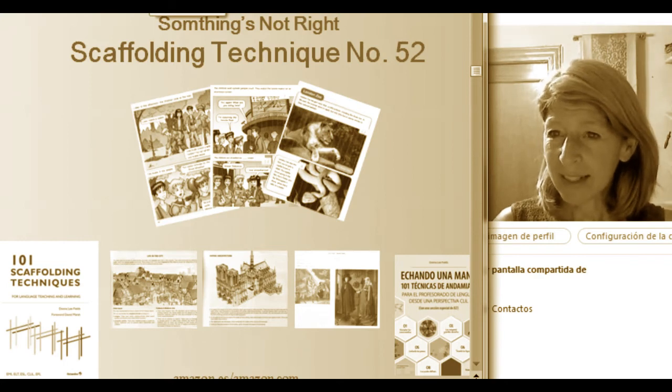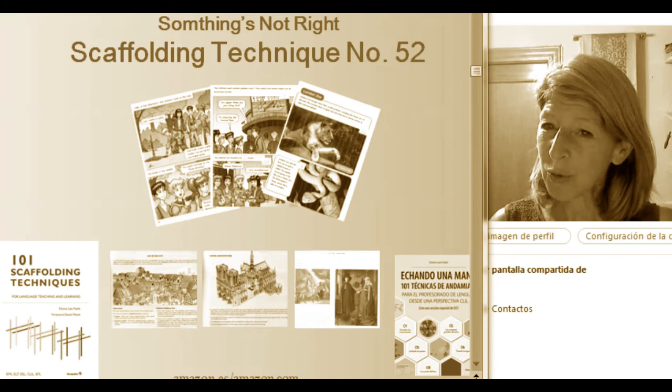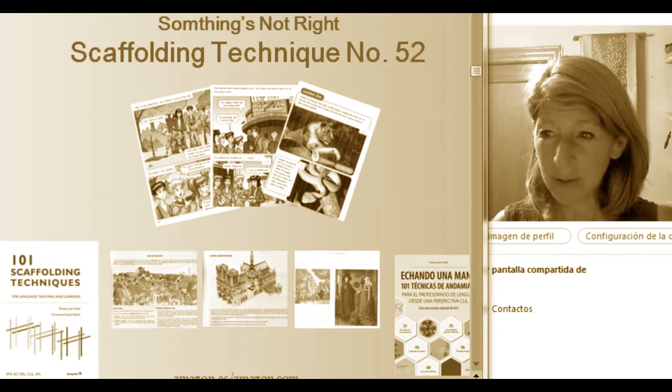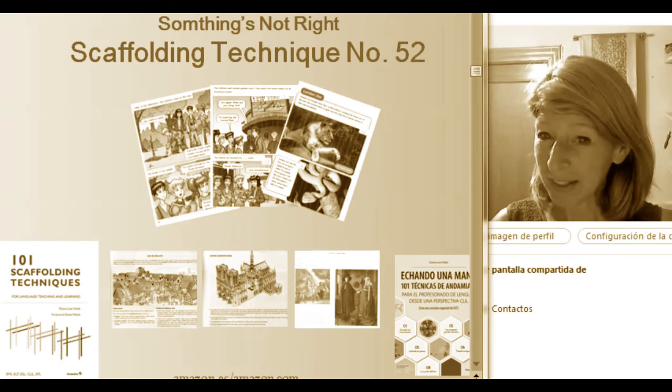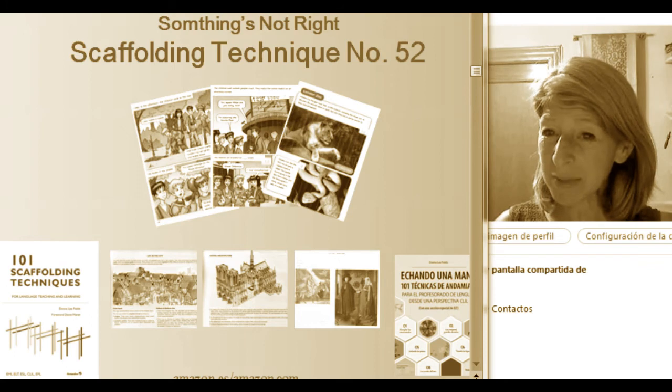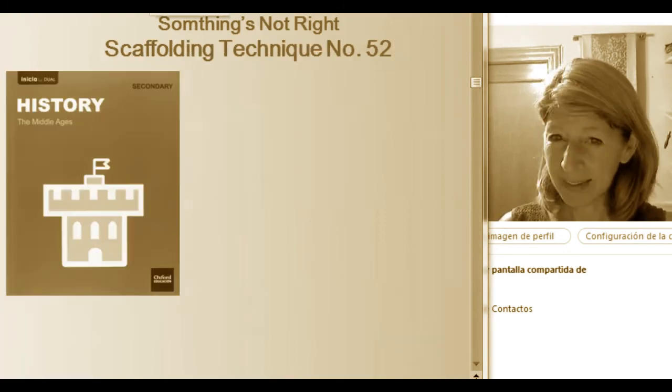So, scaffolding technique number 52 is called Something's Not Right. That means that you're going to show your students images with text that have mistakes in it, and you're going to tell them their mistakes, and they're going to find them. By finding the mistakes, they're going to have to read the material. And by reading the material, it's going to activate their previous knowledge. The best scaffolding techniques are when you show students that what they knew before is going to help them move on into new and deeper learning.